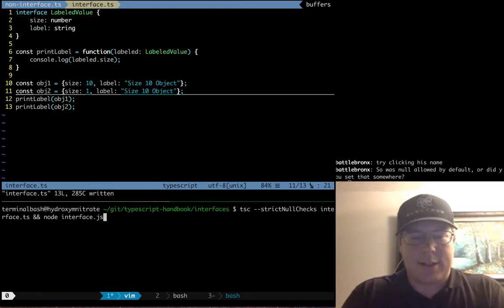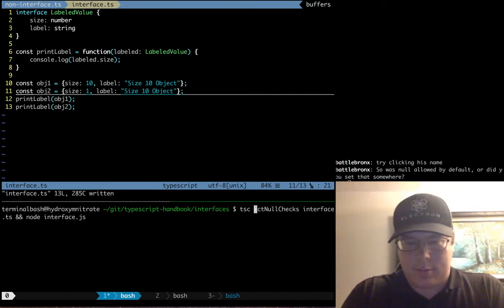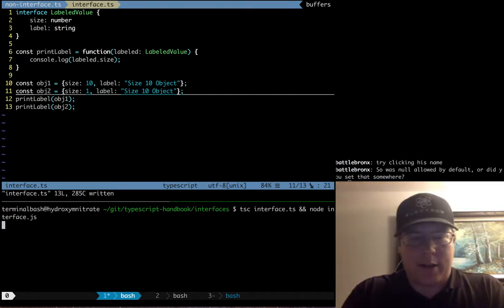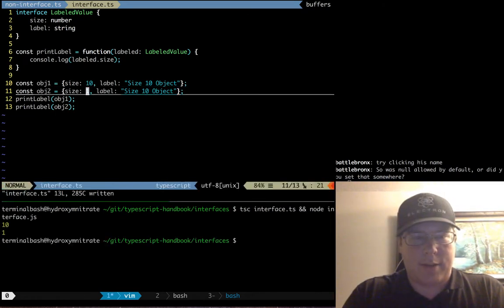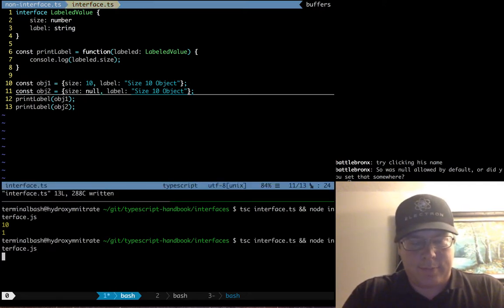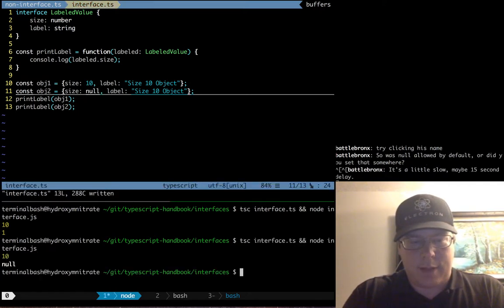So let's take this off for a second. Right, and this will compile, and then we'll change this to null, and we'll run it, and we get null here.